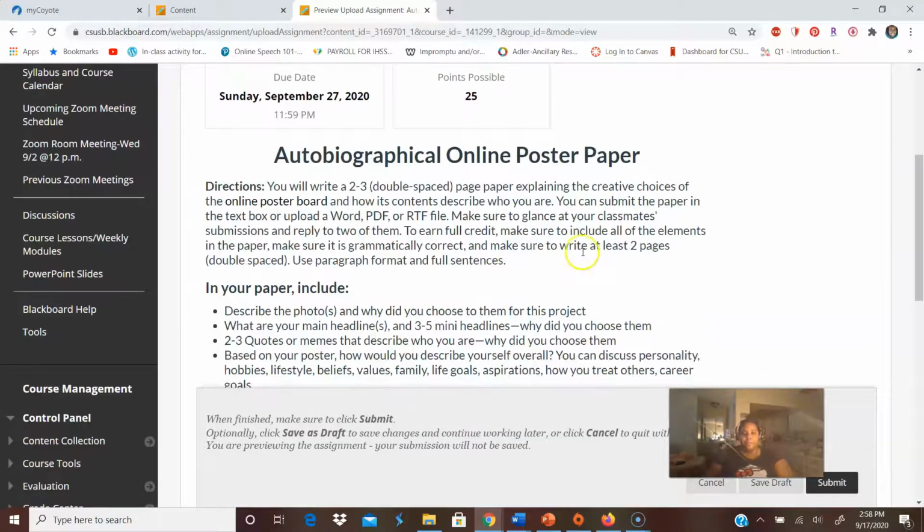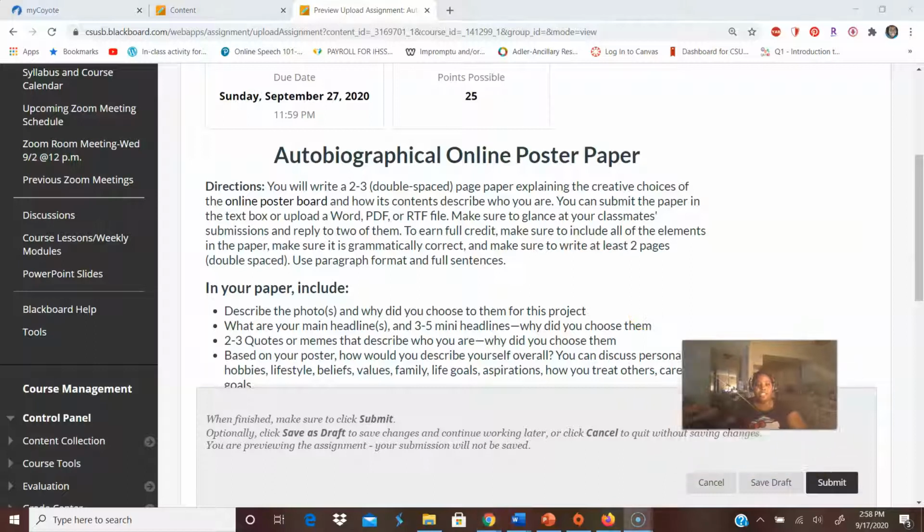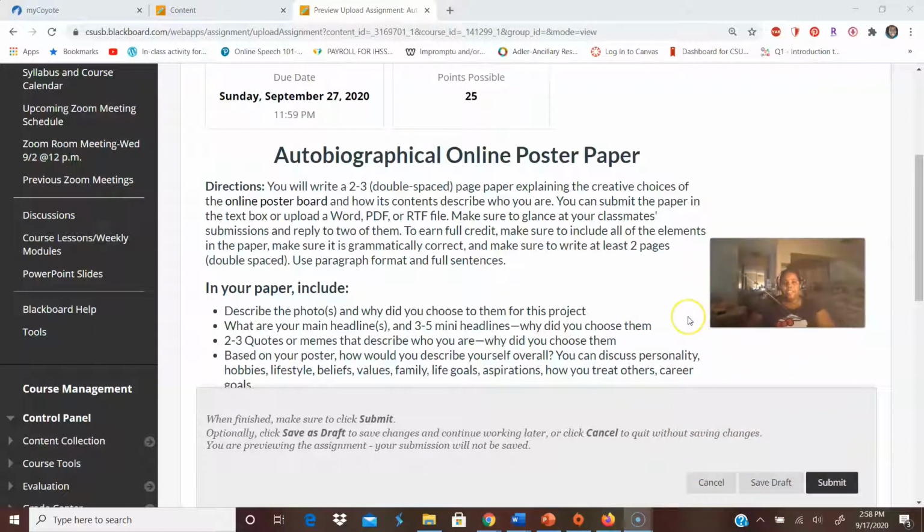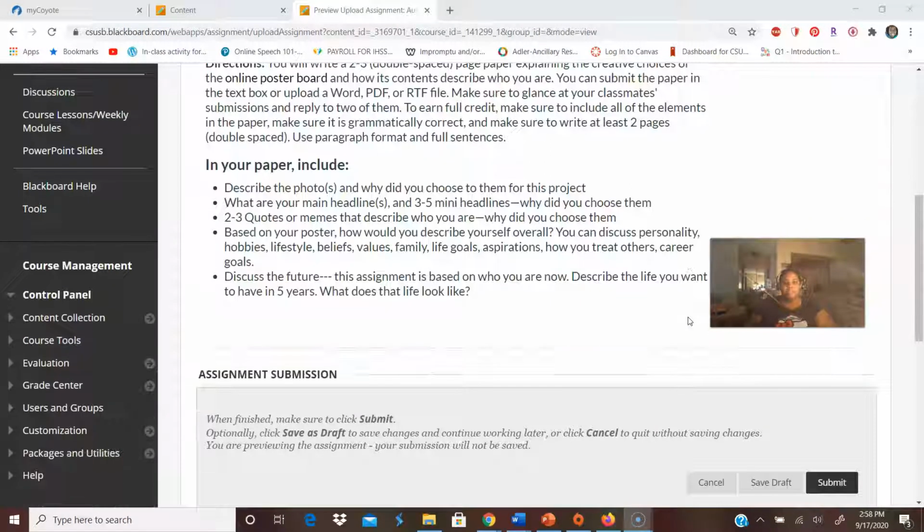In the paper, it just gives you a chance to describe the choices for the online poster project. The rationale behind the project is that it correlates with chapter 3. We're talking about interpersonal communication themselves, and we're answering the question in detail: who are you? How would you describe yourself? So on the poster, you have to have at least one photo. The photo does not need to be included in the essay.